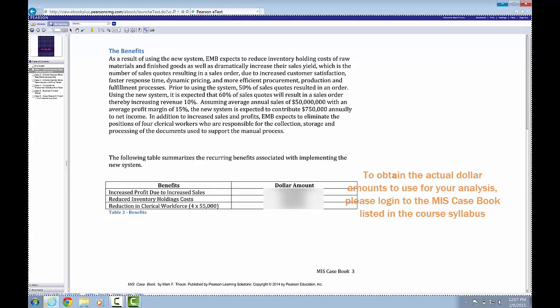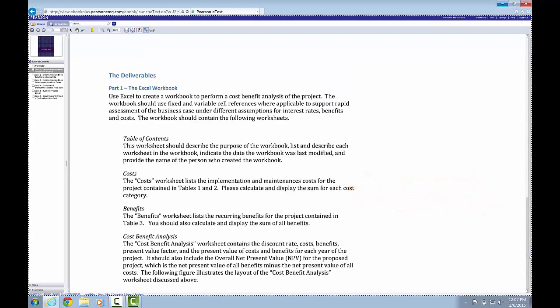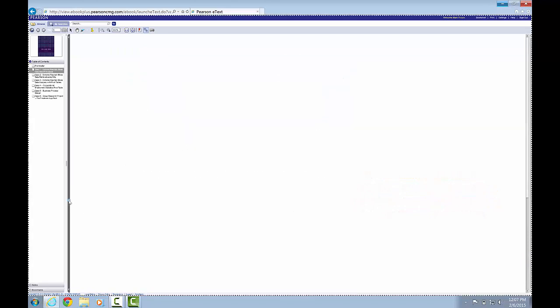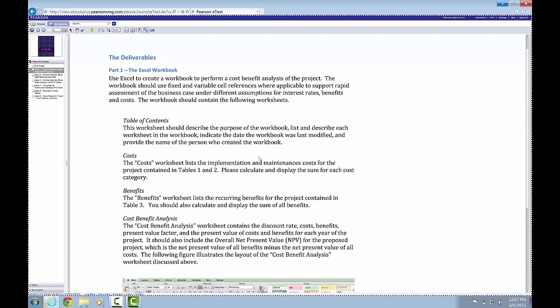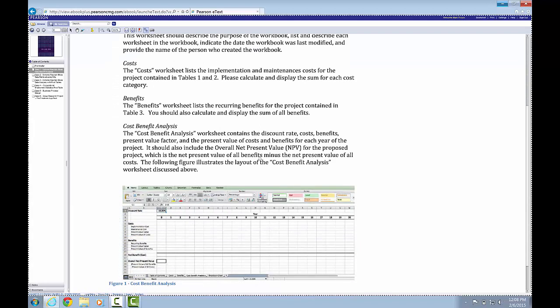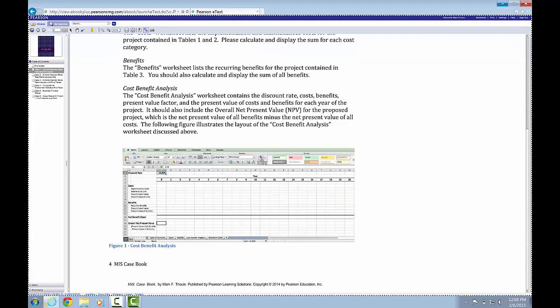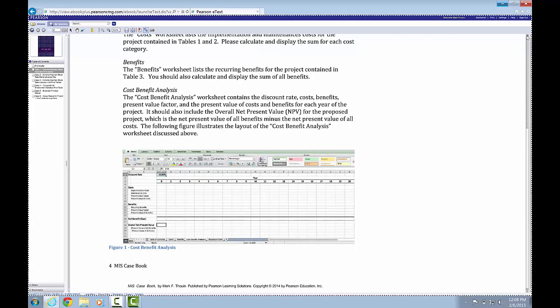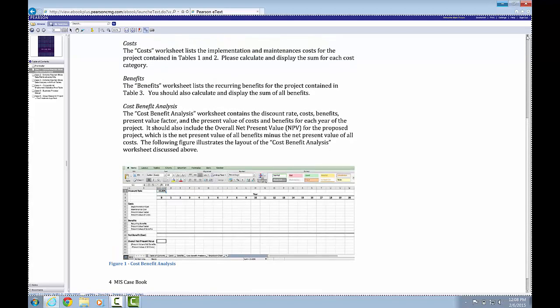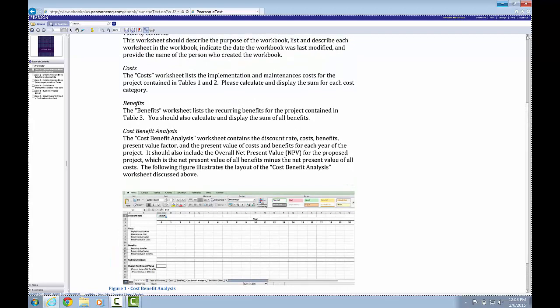Now, as far as your task is concerned, you will need to set up a Microsoft Excel workbook to perform this cost-benefit analysis. The workbook itself is going to contain 5 worksheets. The first worksheet is going to be a table of contents, and we can see exactly what those worksheets are listed here. The second worksheet will list all of your costs. The third worksheet is going to list all of your benefits.